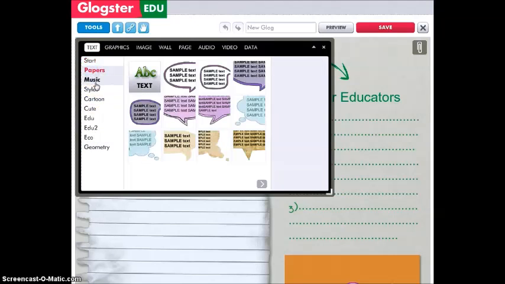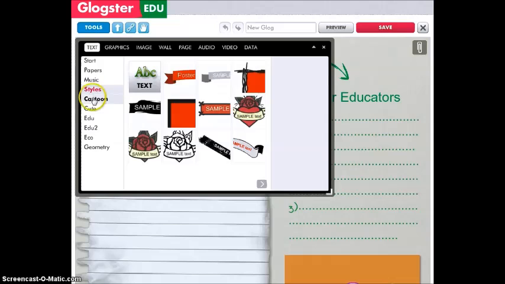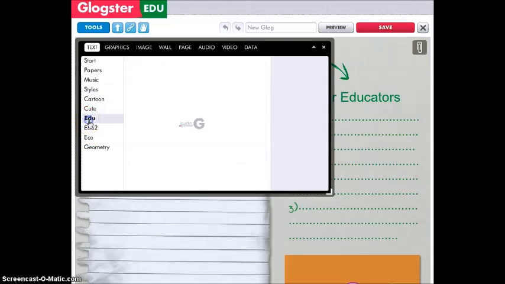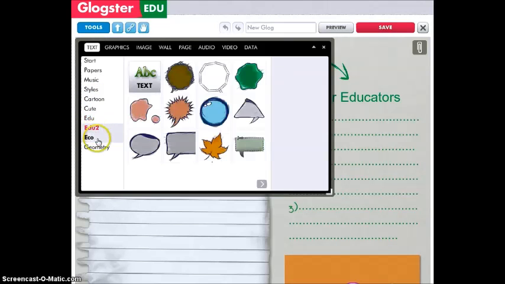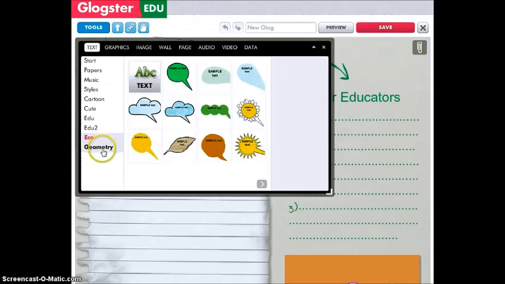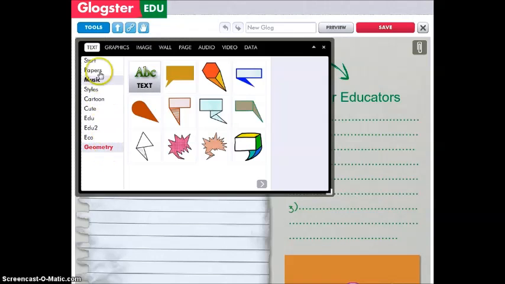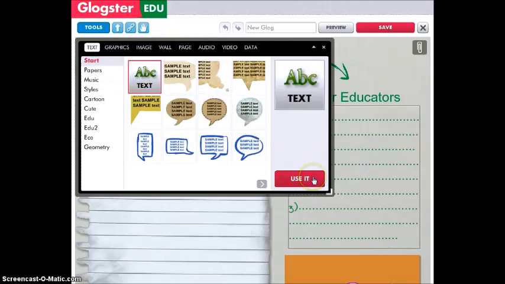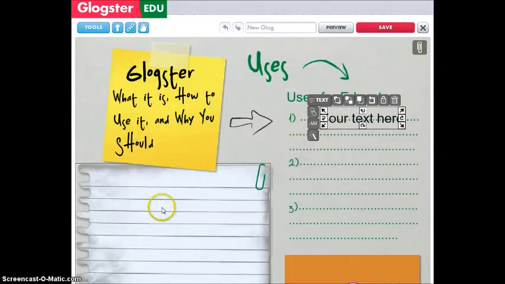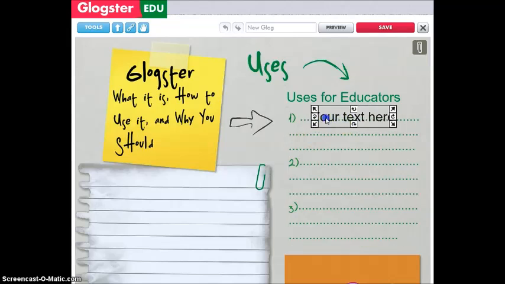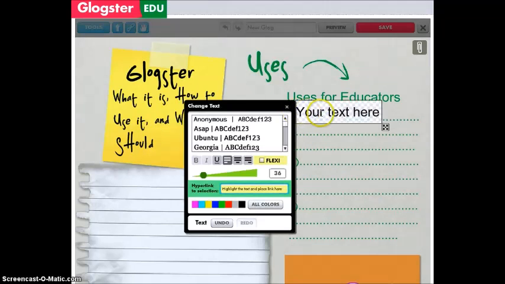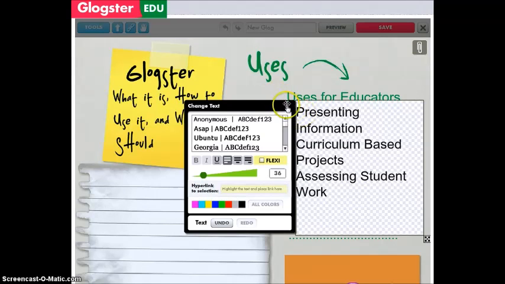We've got things like papers, music, styles, cartoons, cute, edu, edu2, eco, and geometry. I'm going to go with just a basic text box, that way I can overlay it with the dots and it will be nice and seamless. That's what I'm looking for. And I actually went ahead and typed up some stuff. That way, for the sake of time, it would be quicker.